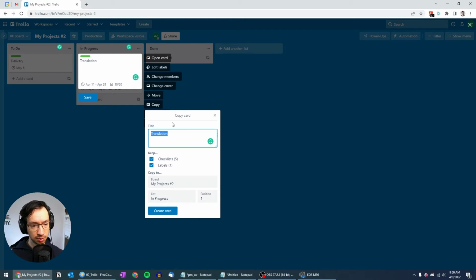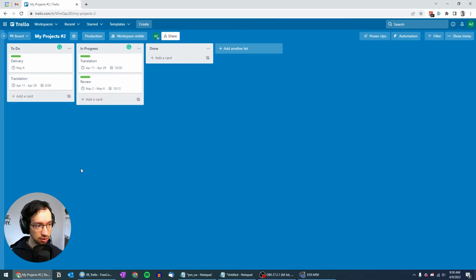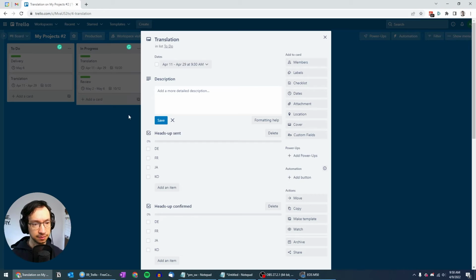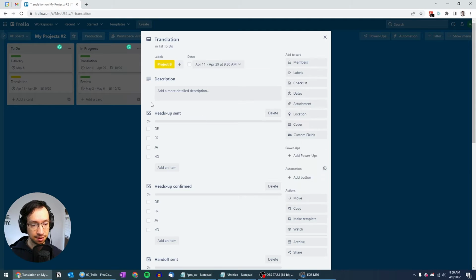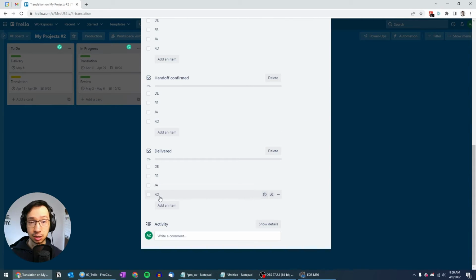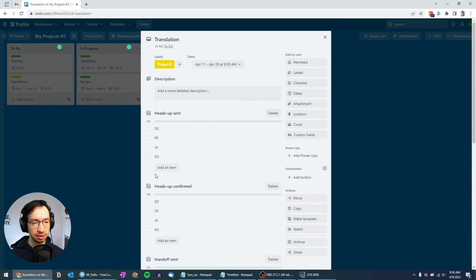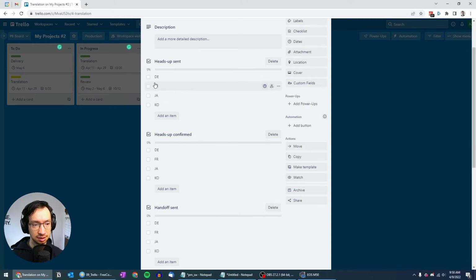So we're going to copy a card, which will again be called translation. The label we don't need to copy. We need to copy the checklists, and we are going to put it into to do position 2, create. Okay. The dates have been copied as well, but let's say that this is project B. And all of the checklists, actually, that's a pretty good thing. The way that they copied the checklist is everything is unchecked.